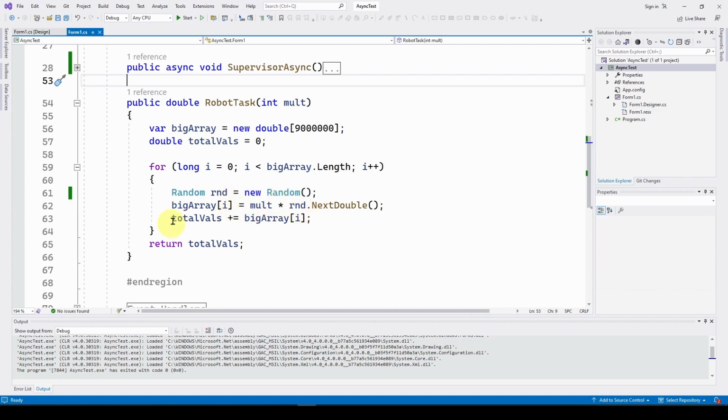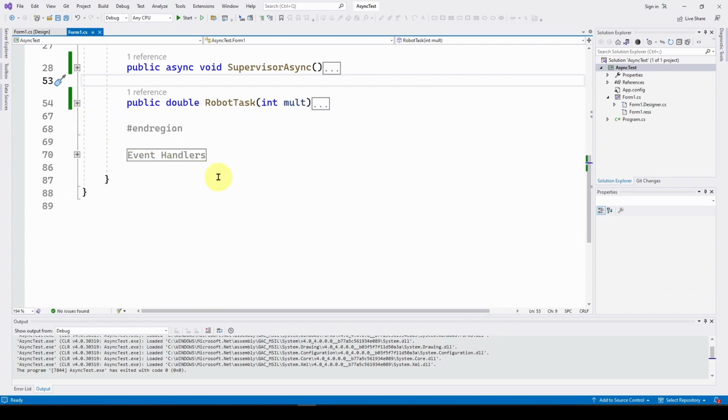And then it's keeping a running total: vals plus equals bigArray[i]. So at the end, we're going to come out with the total values, which is the sum of all the 9 million elements. And again, this is going to take like 10 or 15 seconds. But if we do it asynchronously, it's going to take less. And it's going to return the total values, which is the sum of all the elements. You can put whatever you want in here, but this is just one way to do a lot of work that takes time so we can see what the response is. So that's about it for the code.